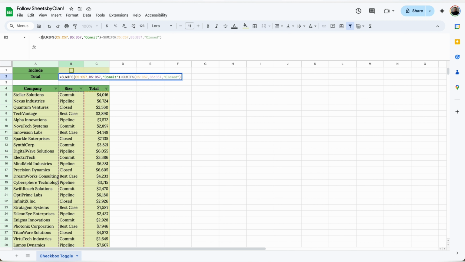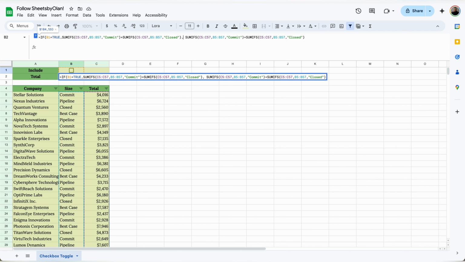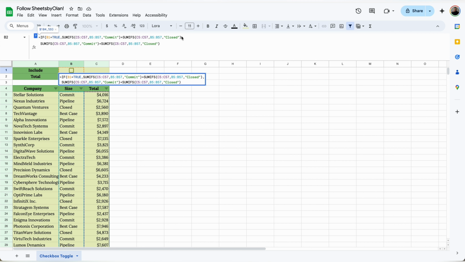So I'm going to copy the formula that we just had. And after the equal sign, I'll put IF, open parentheses, B1 equals TRUE. And then I'll paste the formula I just copied and put a comma. Now I'm going to separate it to make it a little bit easier to read.